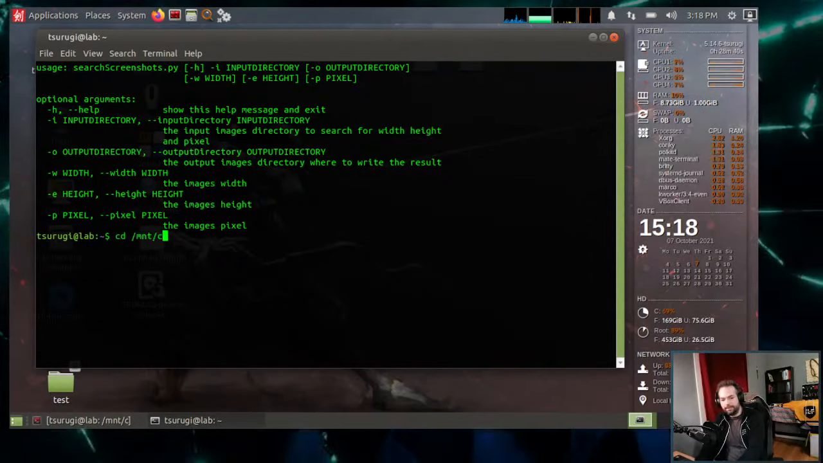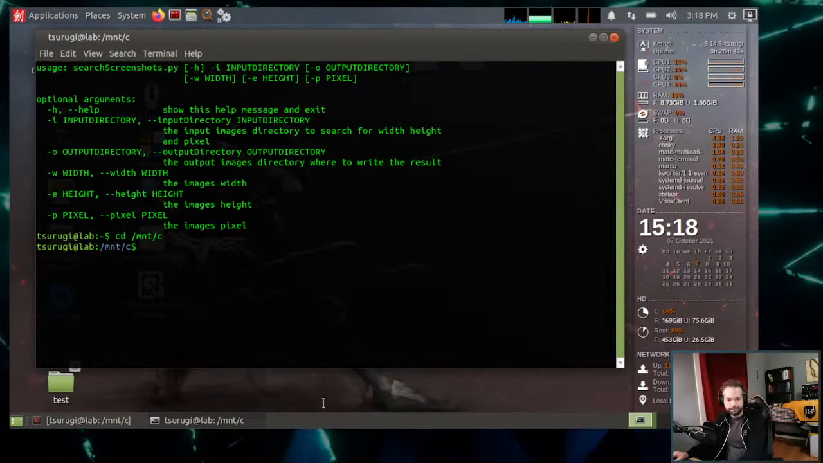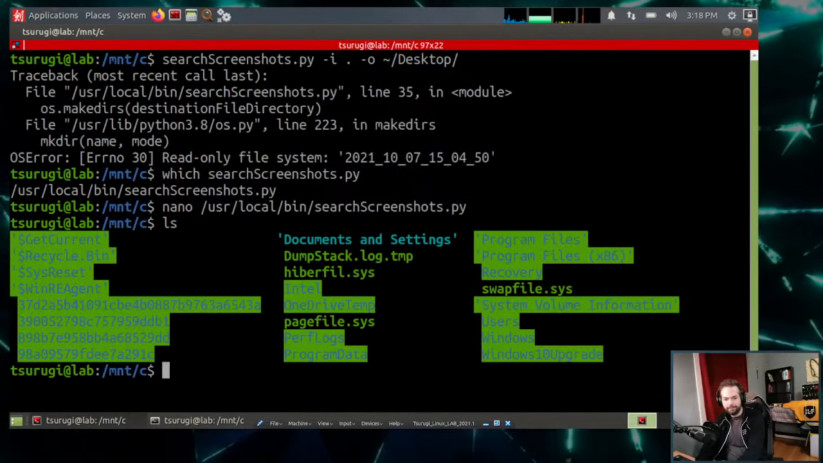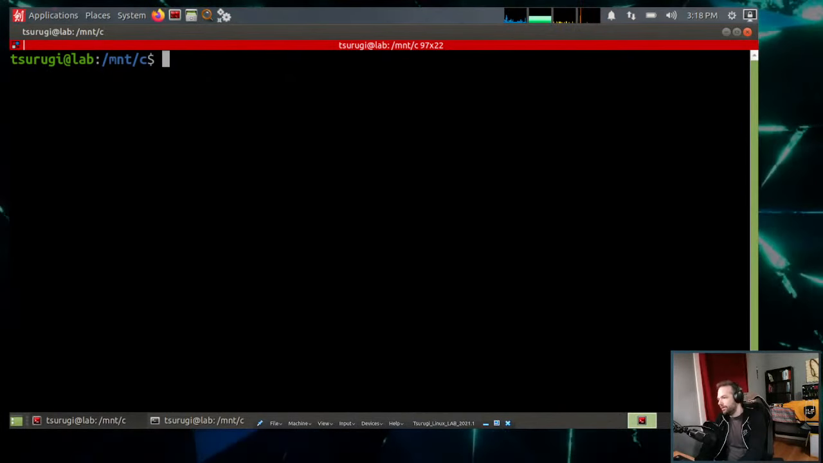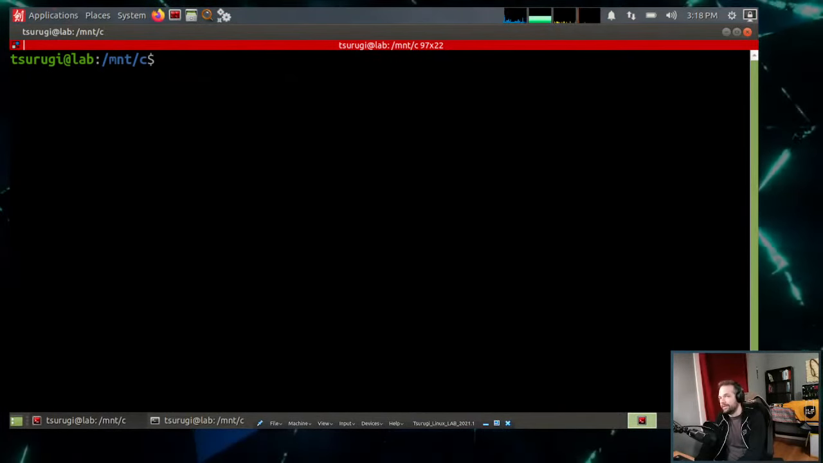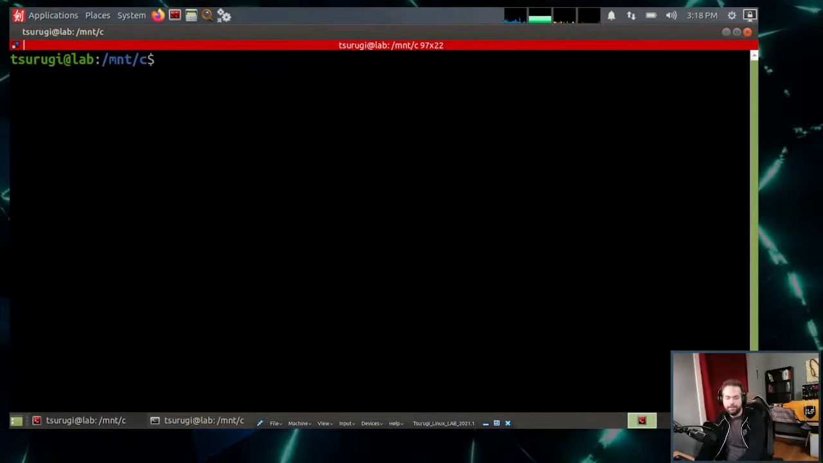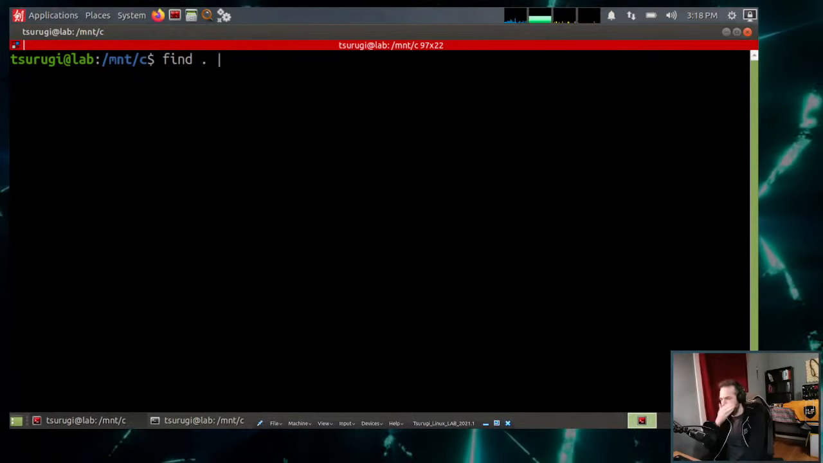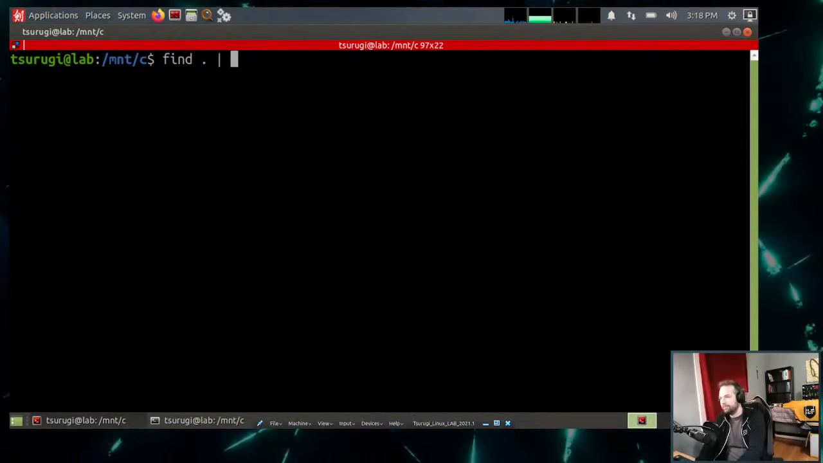So in Mount C drive, I'll just use the other one because it's bigger. In Mount C drive, I have all of the suspect's files in Windows, their C drive. If you do find, for example, you can find by type, or you can find by extension.